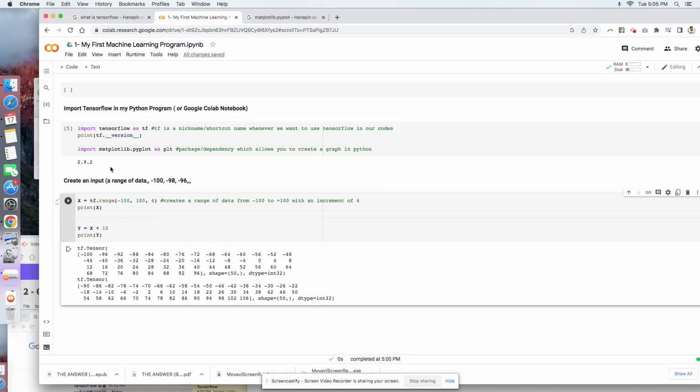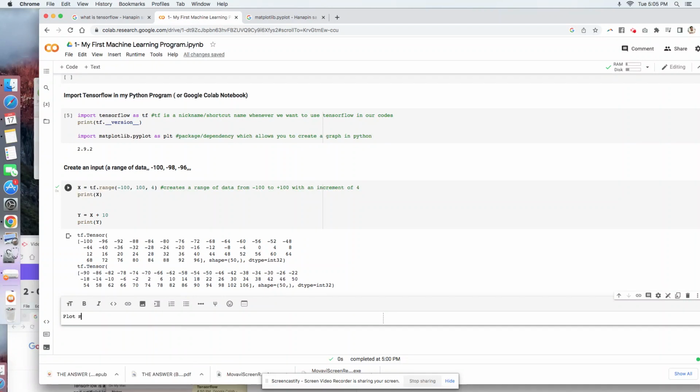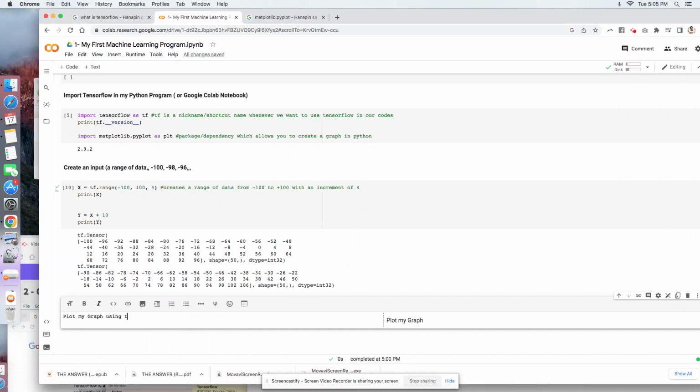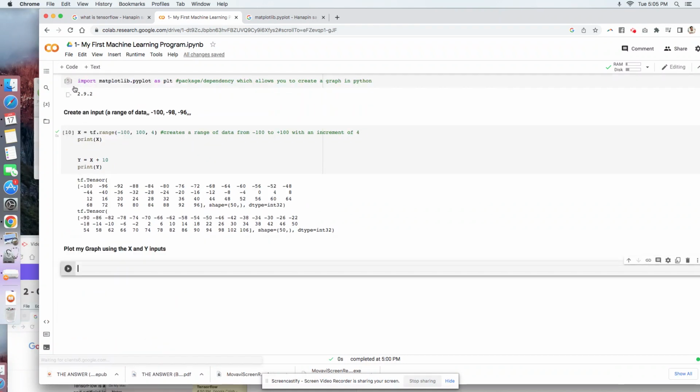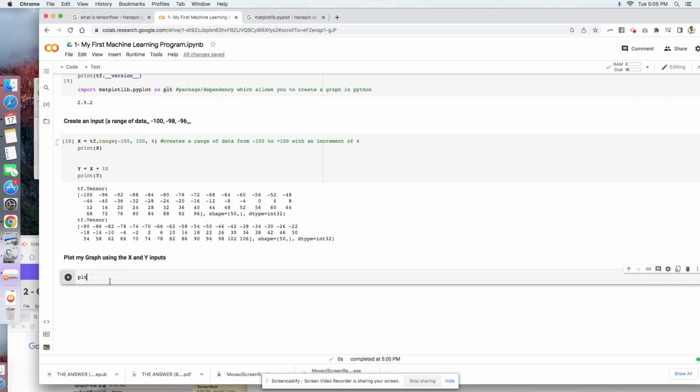All right, so with that, let's create now another block of code. Let's create the text first. Let's say plot my graph using the x and y inputs. There we go. All right, so then let's add a code. And then all I have to do here is I'll just type in plt, meaning this one, plt dot scatter. We want the scatter plot, and what we want is our x value and our y value. All right, and let's try to play this one and let's see what's going to happen.